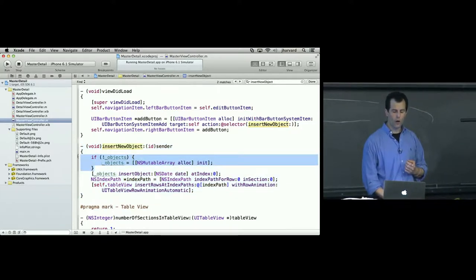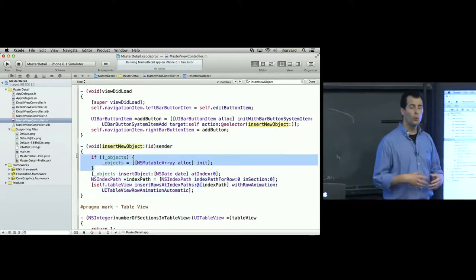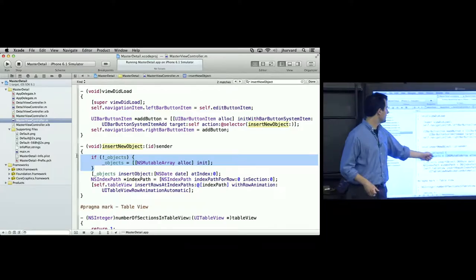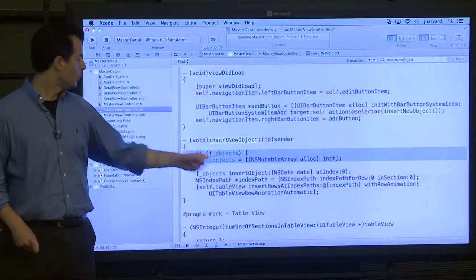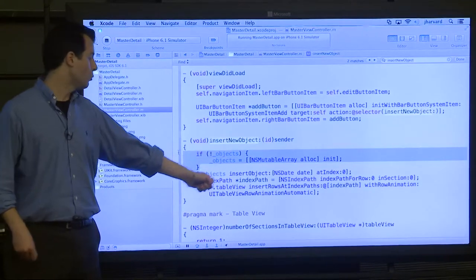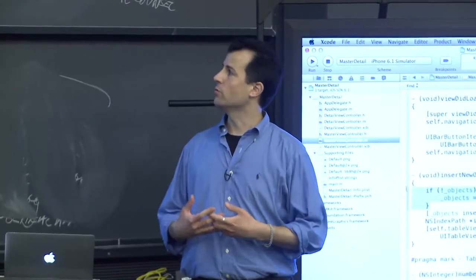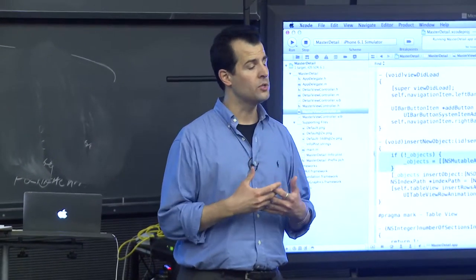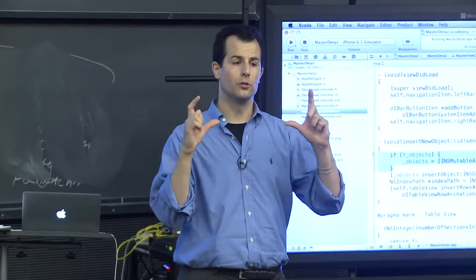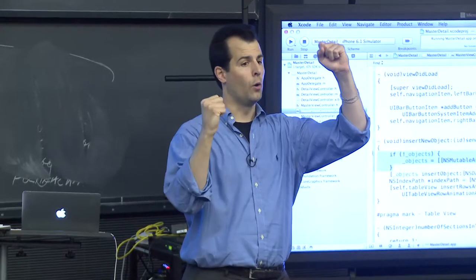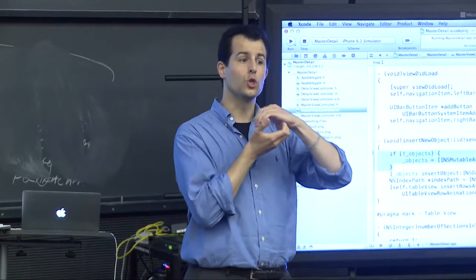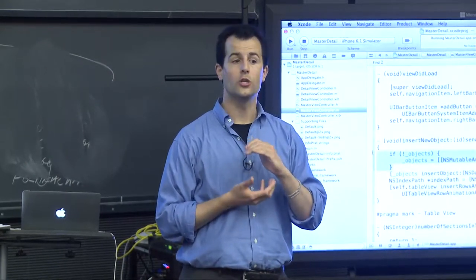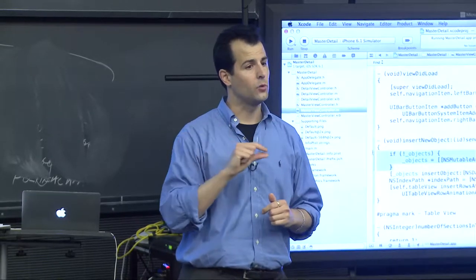So in answer to the question, where is the object's NS mutable array coming from, we instantiate it lazily. The first time we need it, we check, does it exist? If it doesn't exist, that is, if underscore objects equals nil, we're going to go ahead and instantiate an NS mutable array, and then we are going to start populating it. At this point, if you start to read through the code, you'll see a couple of new features. There's this notion of index path, which is something specific to these UI table views. A path is just a tuple of numbers, two numbers together, a section and a row. So an index path is just an object that contains those two values. And if you keep reading further in the code, you'll see that this is the function that actually does the insertion of a date into that actual table view.